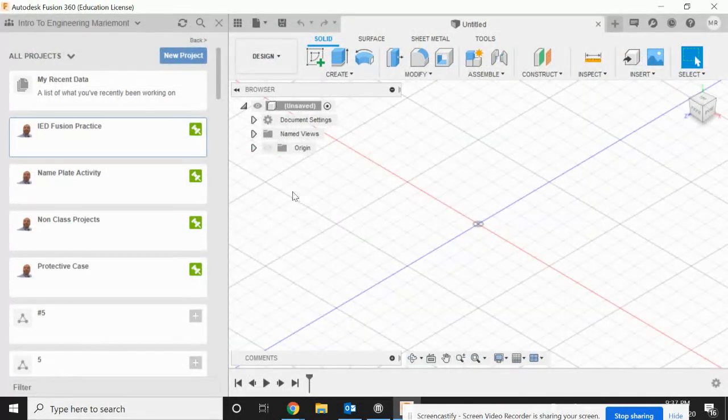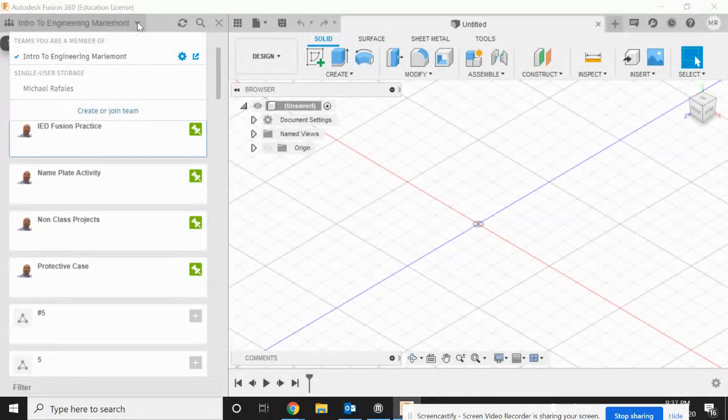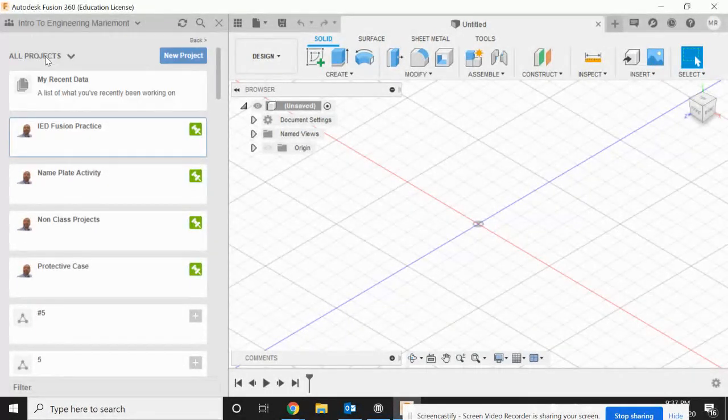Next thing you want to do is, if you don't see any project folders with my face on it, it means you're not in the team. So you want to come up here and make sure it says Intro to Engineering Marymount. If it doesn't, hit that little drop down and click on Intro to Engineering Marymount. That means you're in the team. Congratulations. And then you want to double click on whatever project we're working on.